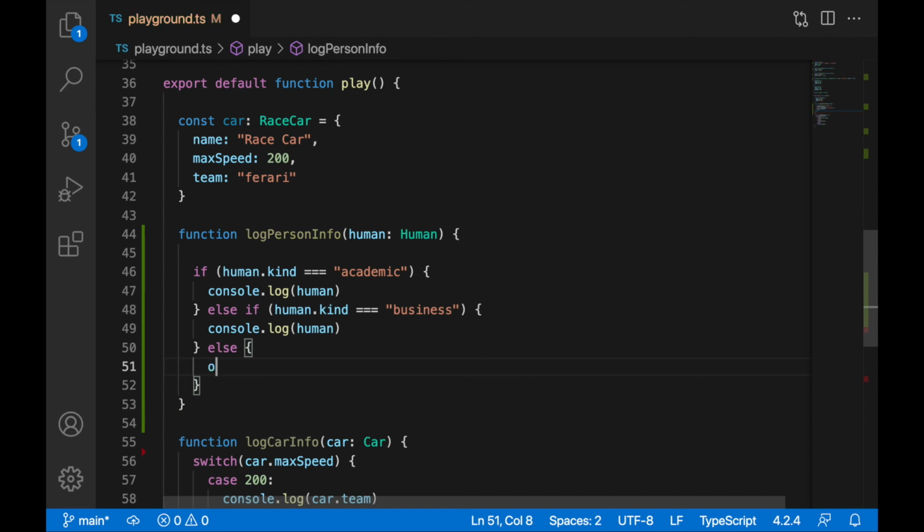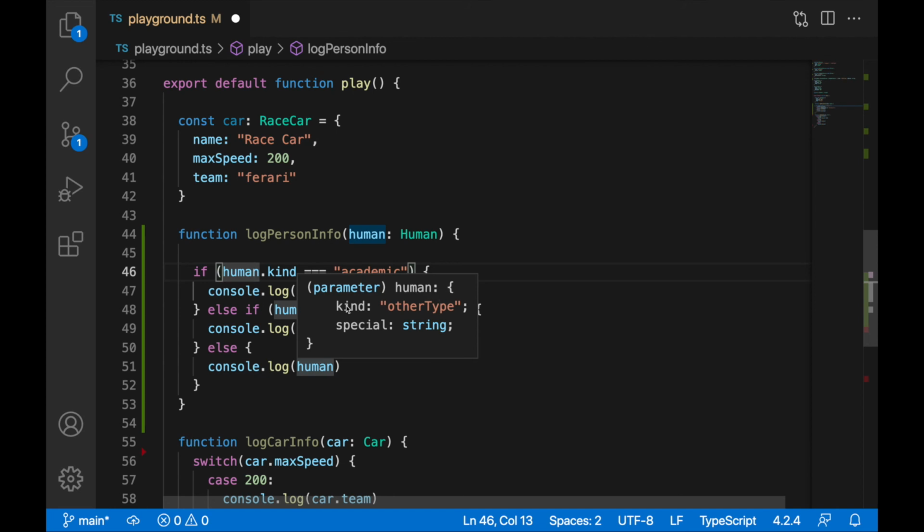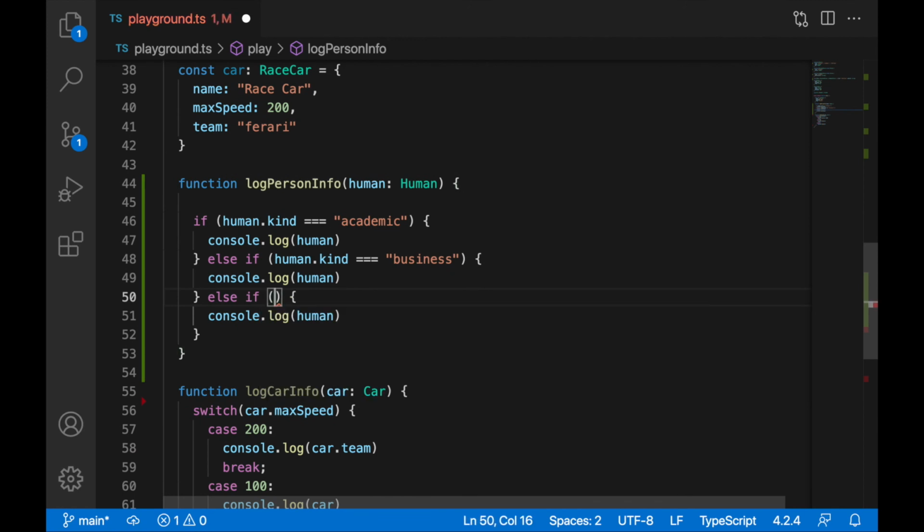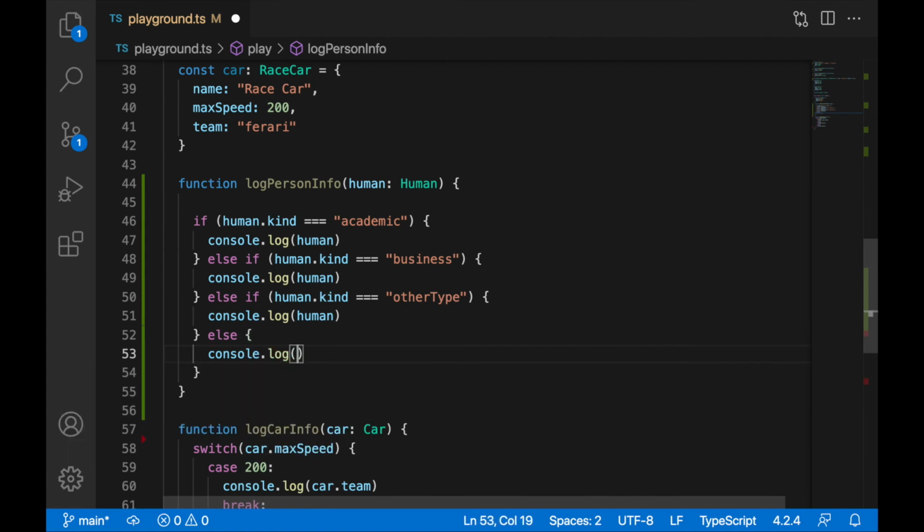In the else statement, console log human will be, you can guess what. We'll get the last type, which is the kind of the other type and a special. So if I go with the else if statement, I get human.kind is the other type. This is this other type. In the else, we should get the never type. Okay, so that's how narrowing works. That should be it, guys. Let's continue in the next lecture.